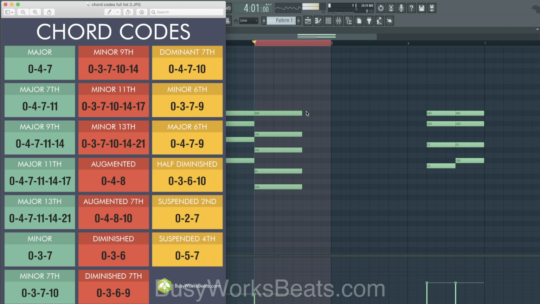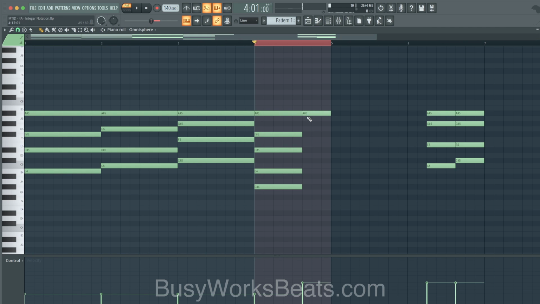Let's do half diminished. This one I don't really use at all. So I'm actually curious what this sounds like: 10, 6, 3, 0, 10, 9, 8, 7, 6, 5, 4, 3, 2, 1, 0. And this helps you step outside your box. That's why I have these chord codes.